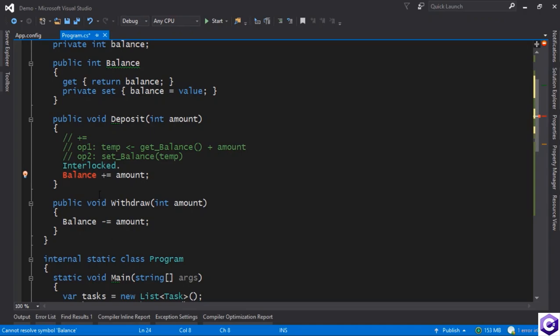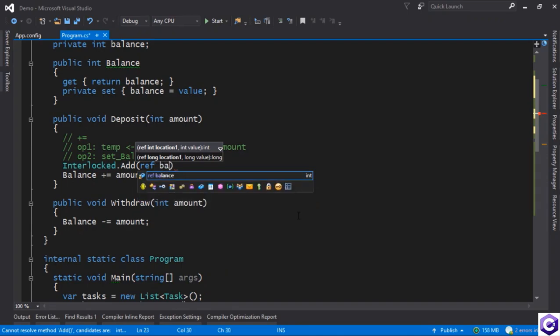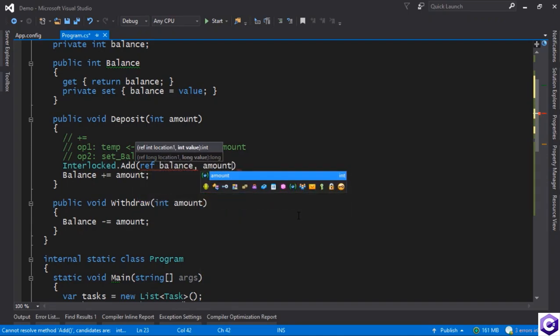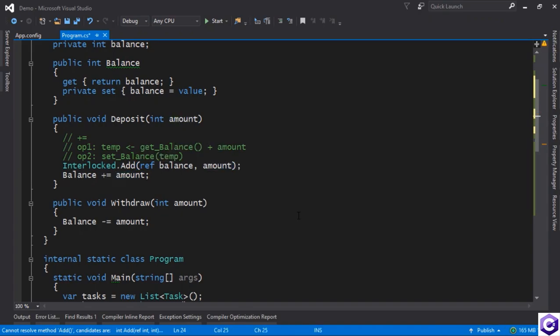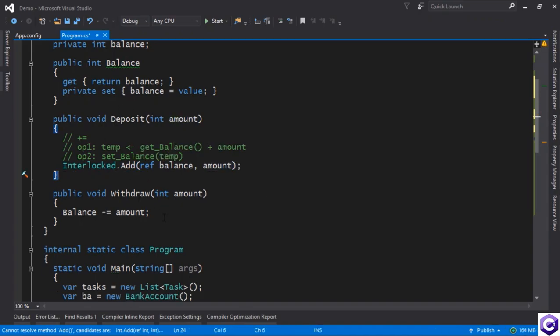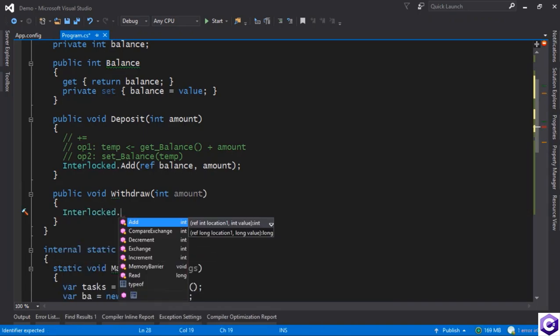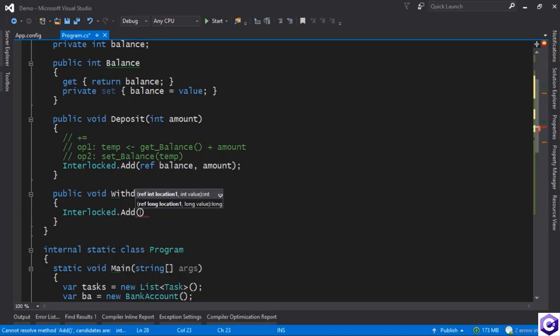So to increase the balance by the amount, instead of saying balance plus equals amount, we're going to do something different. We're going to say Interlocked.Add, a reference to the balance field as well as the amount. There we go. So that's going to be what we're going to do for Deposit, and for Withdraw it's the same thing. You'll notice that Interlocked does not have a Subtract method, but you can just do Interlocked.Add, say ref balance once again, and here we'll just say minus amount. That's all that we need to do to subtract.